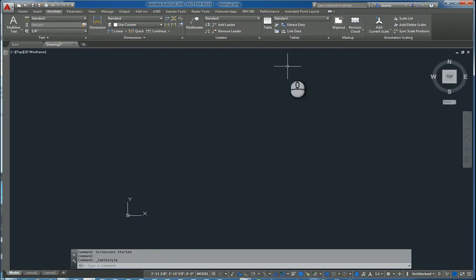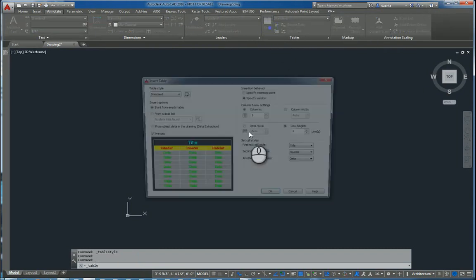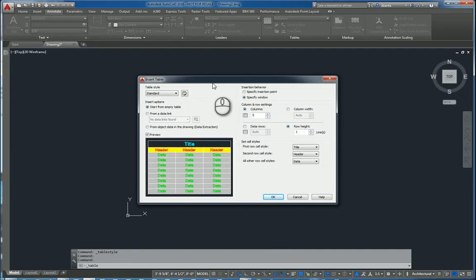To actually work with the table command, start the table command. It opens up the dialog box called Insert Table. You're using that style. You can start from an empty table, from a data link, or from objects in the drawing. In this screencast, we'll just do it from an empty table. This is what the preview will look like.